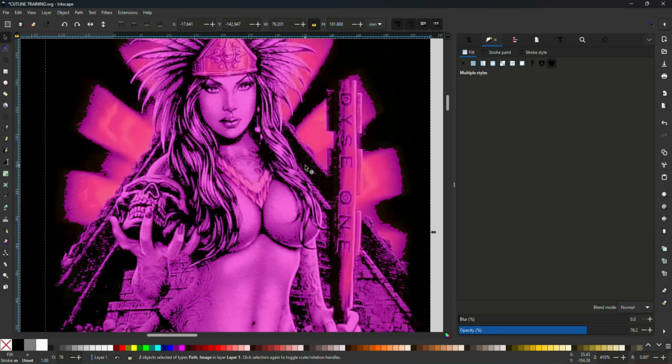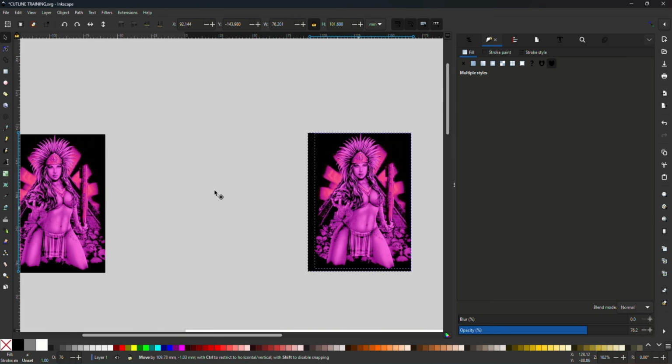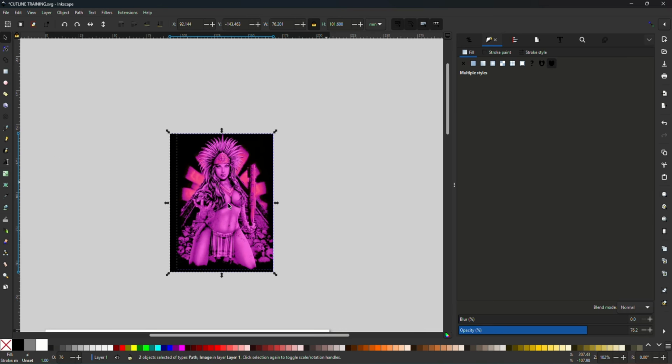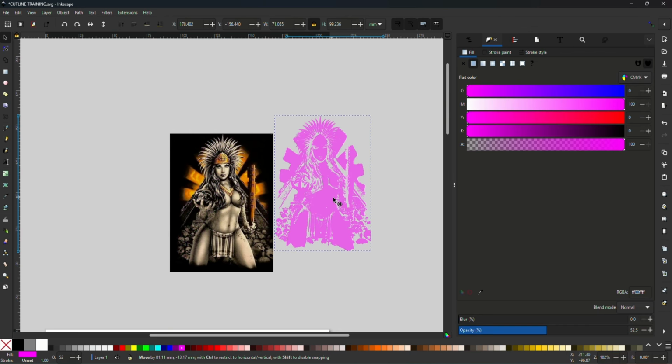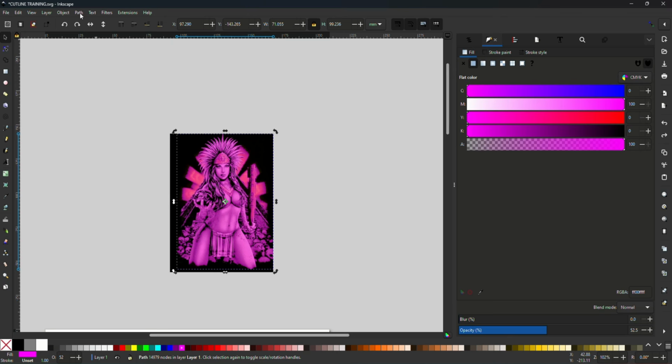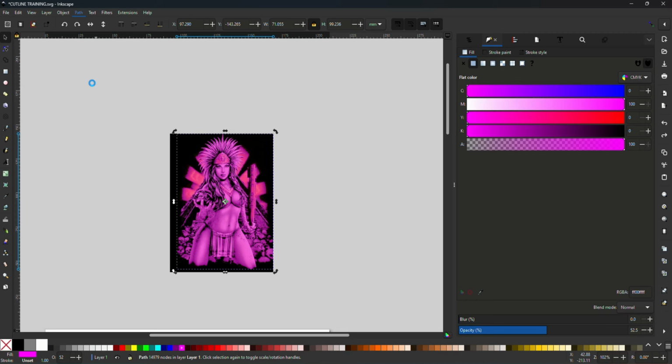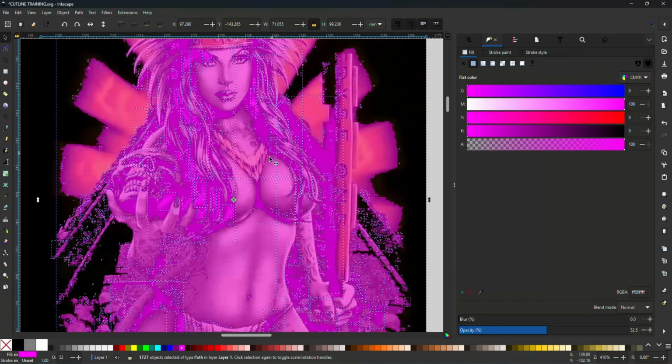Okay, so we gotta get rid of all these little holes that we have. Let's see the trace alone. The trace alone has a whole bunch of little holes. See that? So we gotta get rid of those. For that, we go to path, break apart. Okay, and it's gonna make all the little holes in it right there.